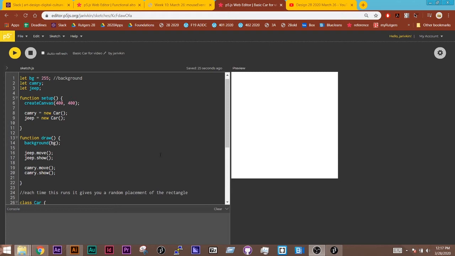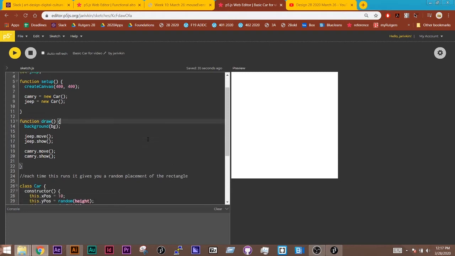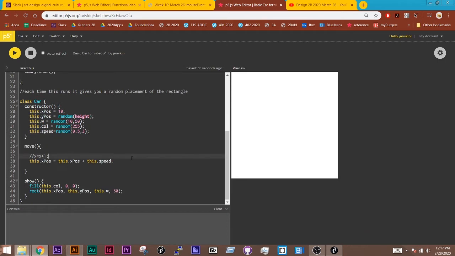In this video, we're going to look at making lots of these objects, but first we need to fix one thing. And that is when these go off this edge of the screen, I want them to start back over here. So I want this sort of loop to happen.